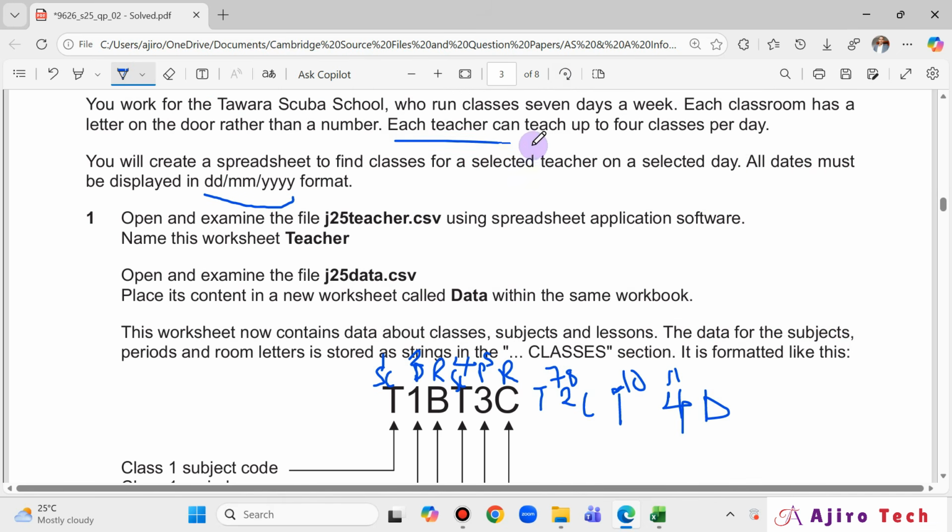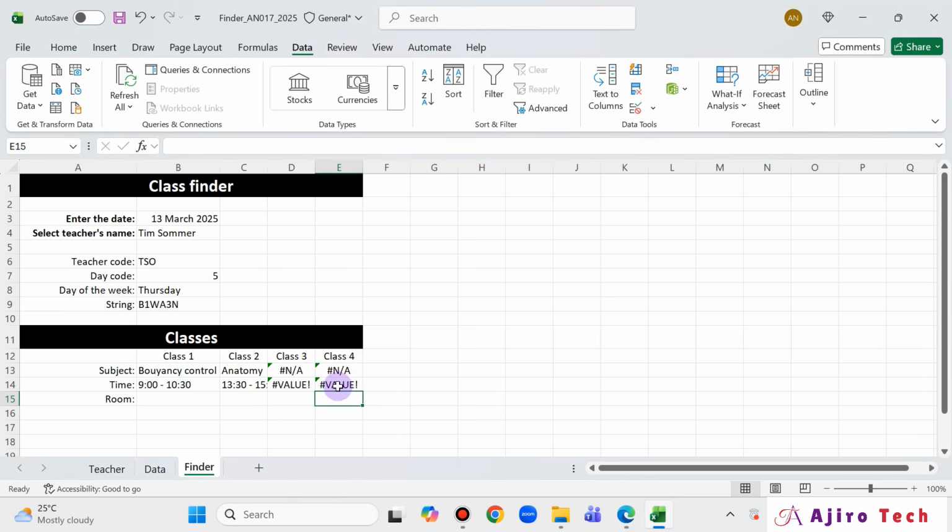Each teacher can teach what? Up to 4 classes per day. And if you look at the Excel work, we have 4 classes. Okay.